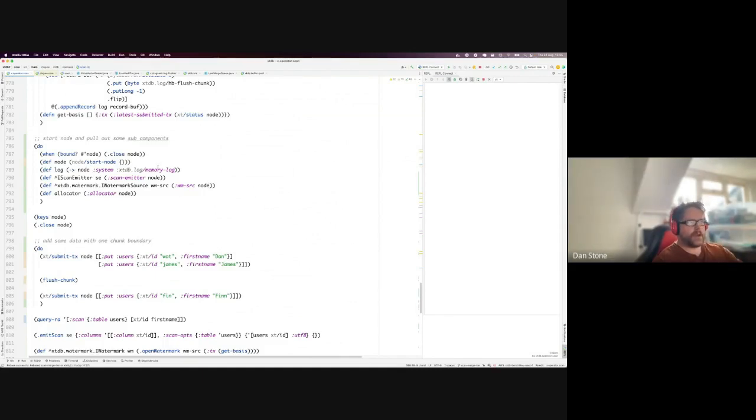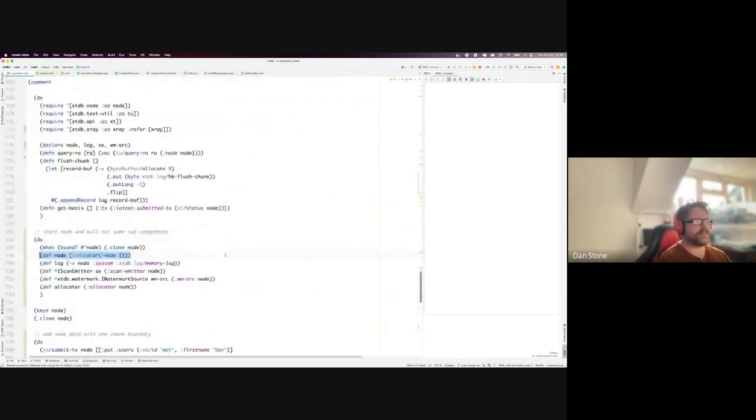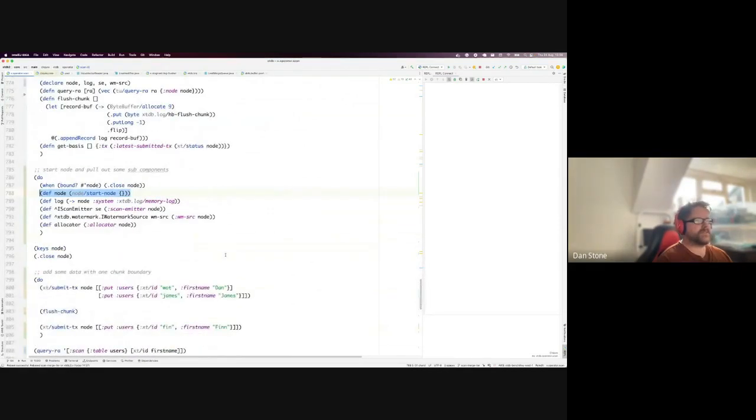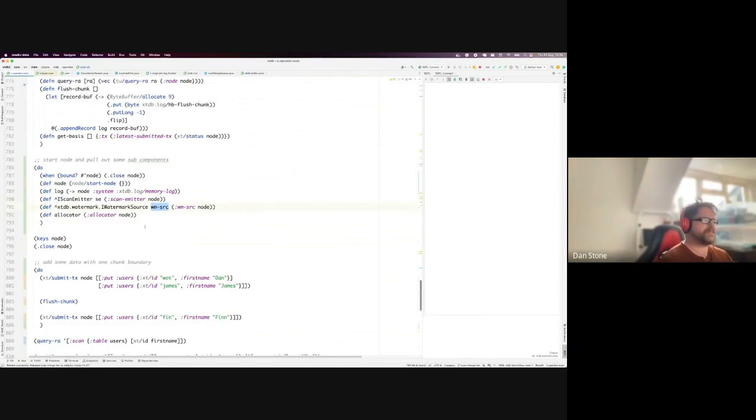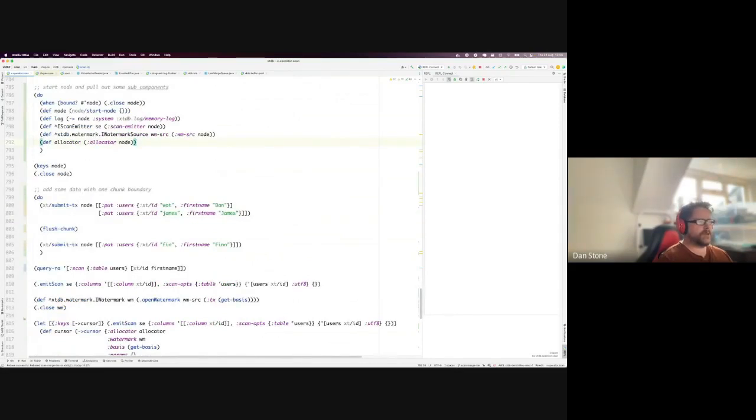So I start off kind of monkey hacking here, as I grab the node, because that's going to give me every single subcomponent I might need to create a cursor. So for example, I need this watermark source object. It's not really important what these are, an allocator. So I'm just going to def those so I can use them elsewhere in my comment block.